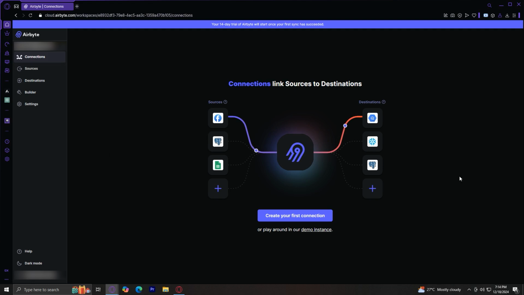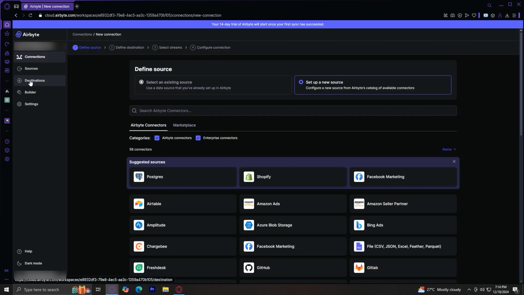Now, let's start with creating a connection. This will be the very first link that you will see, or the very first page. Create your first connection. Simply tap on that, and now you have to define a source. Either you set up a new source or select an existing one, but clearly I don't have one right now, so we're gonna want to set up a new source.